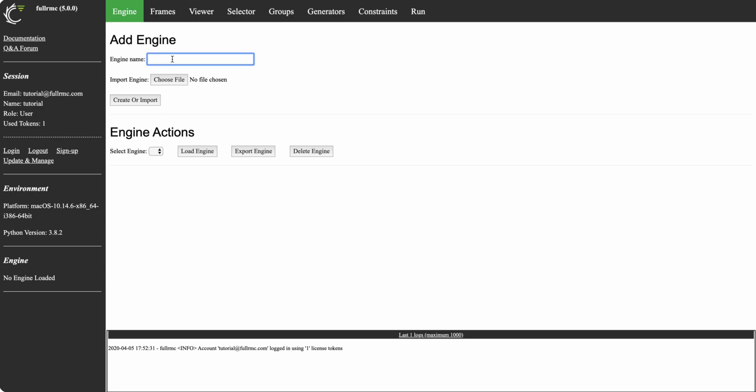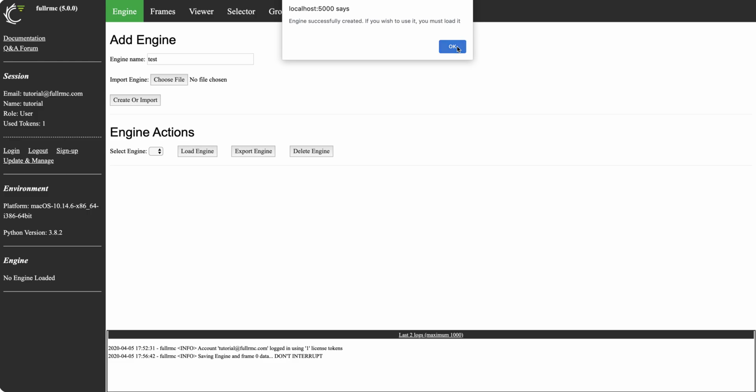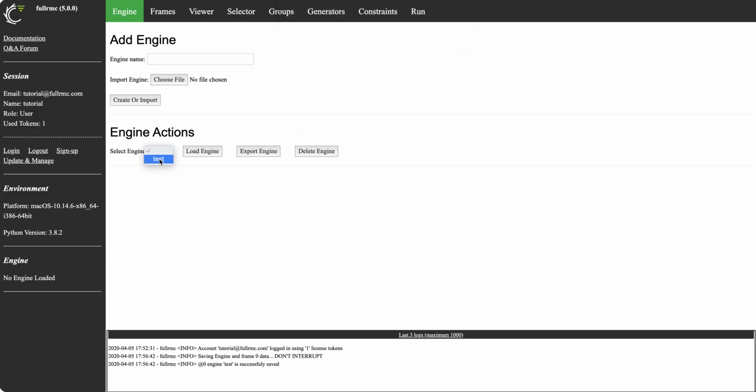So let me start doing this now. I'll go to test, I'll call it test. And the next option you have is that you can import an engine from your local drive. The importable engines are normally engines that you exported earlier from the web version of fullrmc. So we're not going to do that right now. We're going to create an empty engine. So let's create that. Here it is created, and now you can find it here.